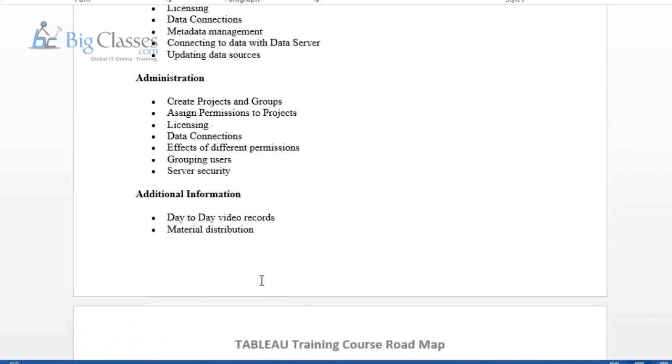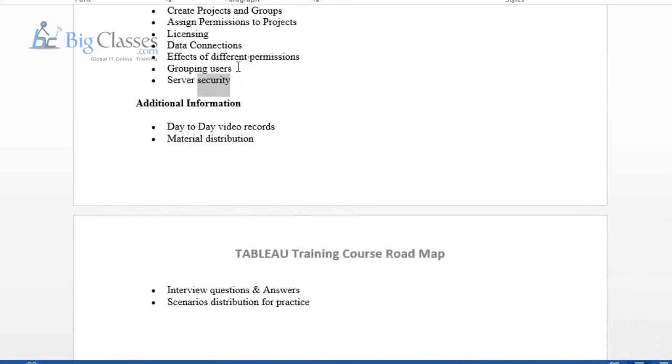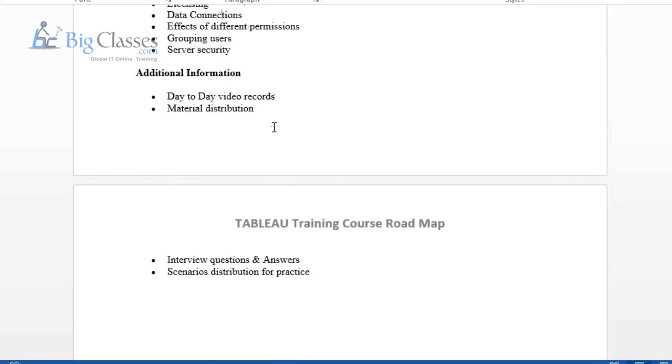And then coming to the administration point of view: how to create projects, how to create a user, and how to provide access privileges, modify rights, view rights, no access, and how to deal with licensing and server security levels. And then additional information: we'll be providing you day-to-day video records, material distribution, assignments, interview questions and answers.